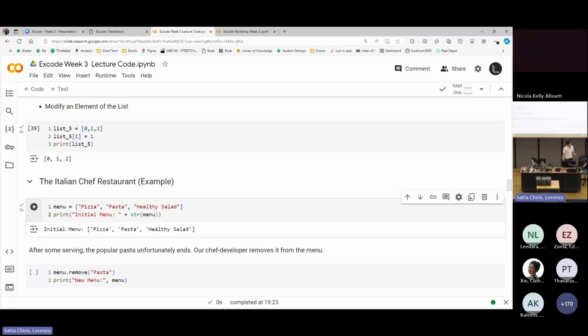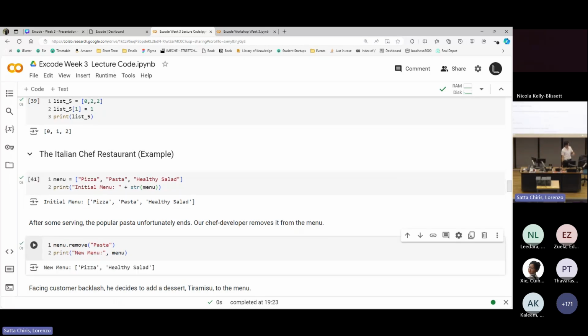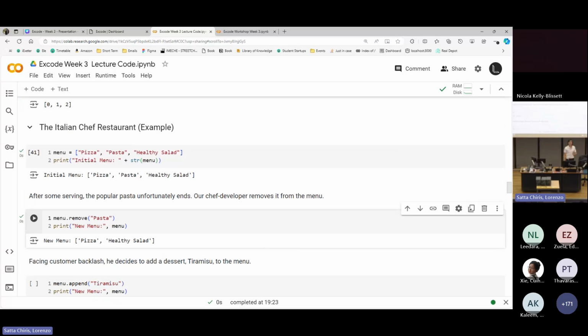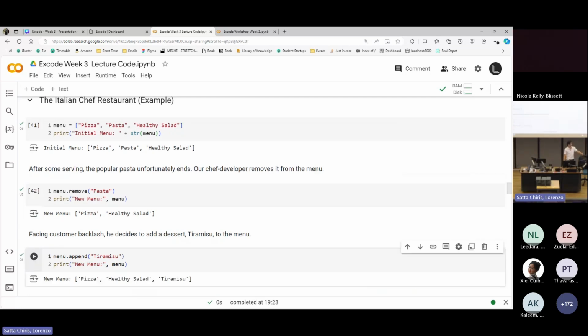And then your chef realizes that pasta's run out, it's sold out, so we can remove it. So I say, okay, menu.remove pasta, and we have a new menu without the pasta. But people are really angry because they like the pasta, so the chef wants to add a dessert. You can add tiramisu, so you do menu.append tiramisu and print that. For instance, we have here a very clunky interaction because it's on Colab, but in real life you will have the same logic, but just on an app on your phone. But the logic will be the same.